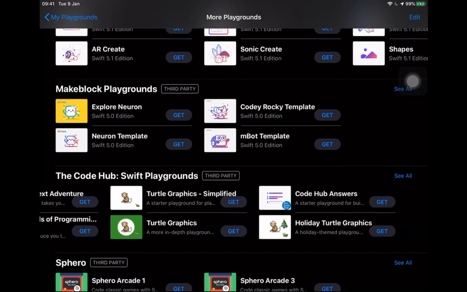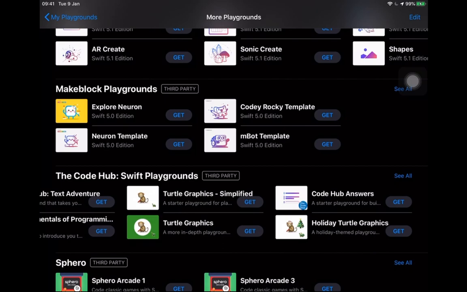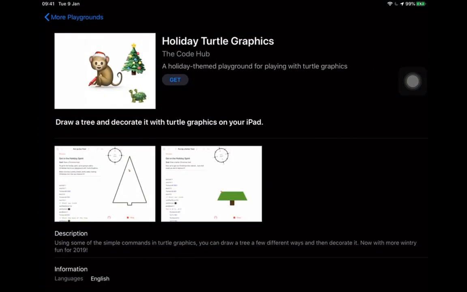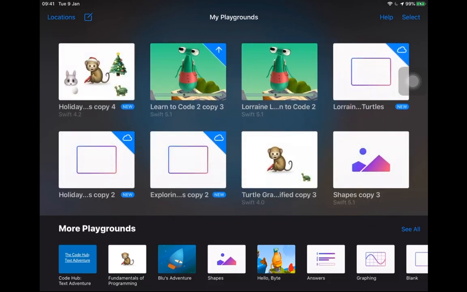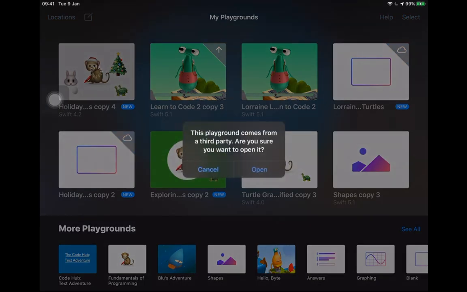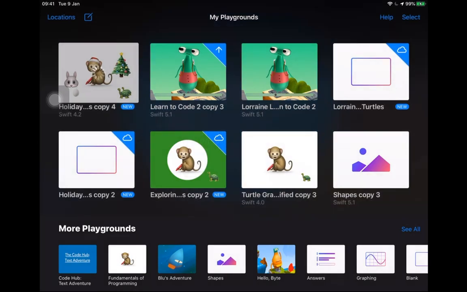I'm going to look at the Holiday Turtle Graphics playground. We had a little minor update to it over the weekend, because so far it's been very Christmas themed for holidays. And you can see now we've added a couple of new items on our playground icon. So let's tap on that and go into that playground. I do want to open it.